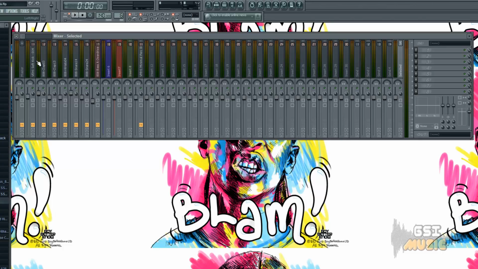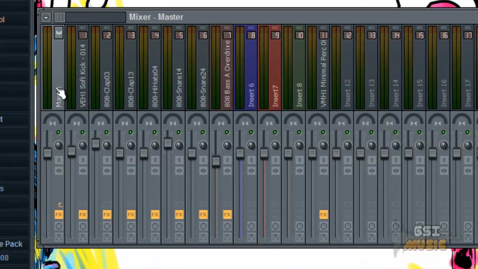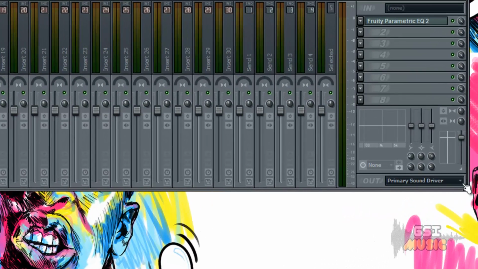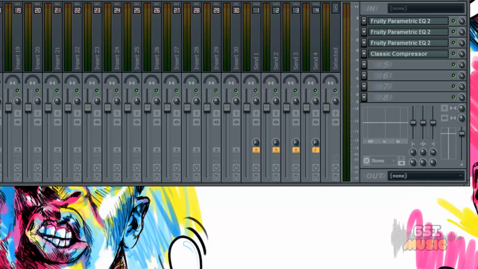So first of all, the master channel. The master channel is the first channel, and this controls all of the sound across all of your mixer channels. So anything you put inside the mixer will flow through the master before it gets interpreted out into the sound card. As you'll see over here in the output, it outputs to the primary sound driver, which is exactly what you want it to do, but it's only the master you want to do that.